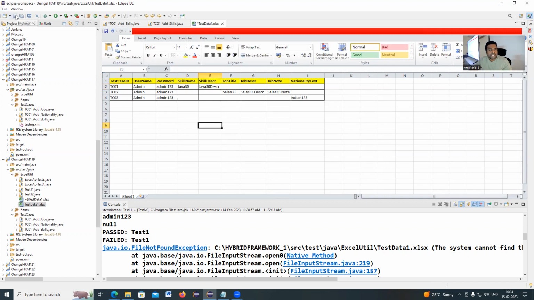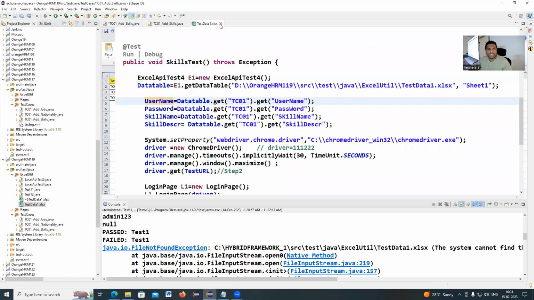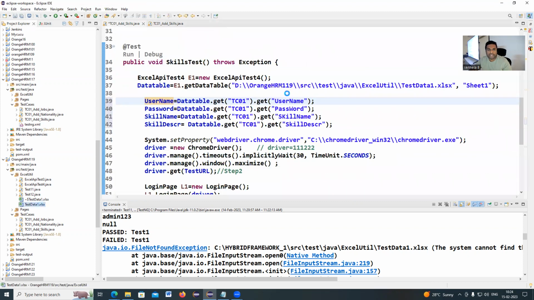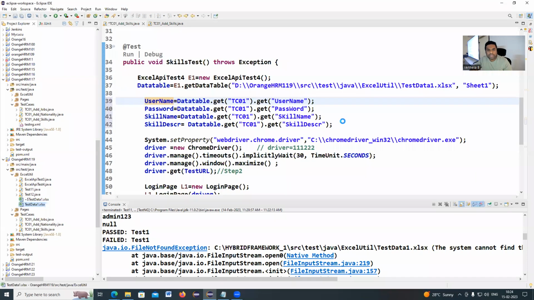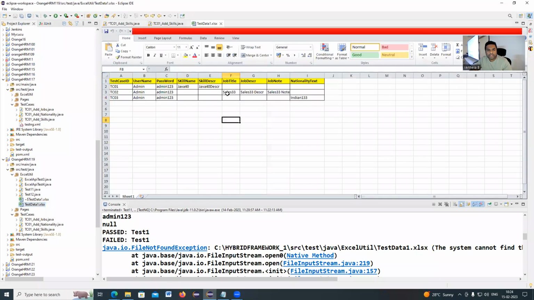I'm clicking on save, so my Excel will be saved. I'm closing it. Okay, let's open. The data has been updated. Yes, Java 30 and Java 30 description have been updated. If you have updated here but you didn't click on save, what will happen? It won't be updated. Just click on save and close it and verify it has been updated or not. Yes, it has been updated now.